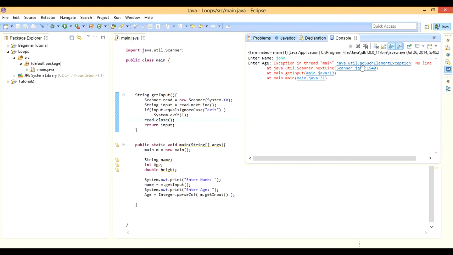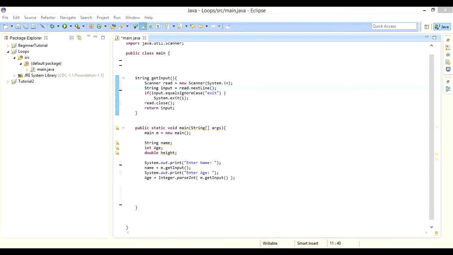Exception in thread, java.util.NoSuchElementException, no line found. So that's interesting. Hold on, guys. I'll be right back. Sorry about that, guys. We're going to change this quite a bit. We're going to do this a little bit differently.